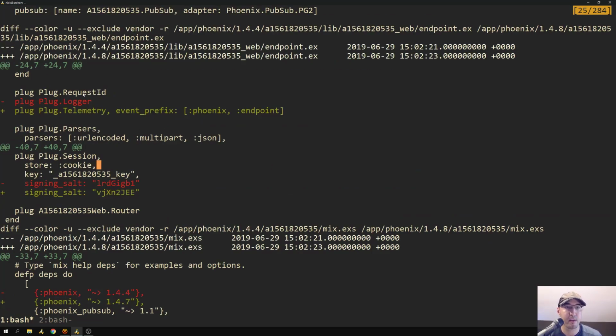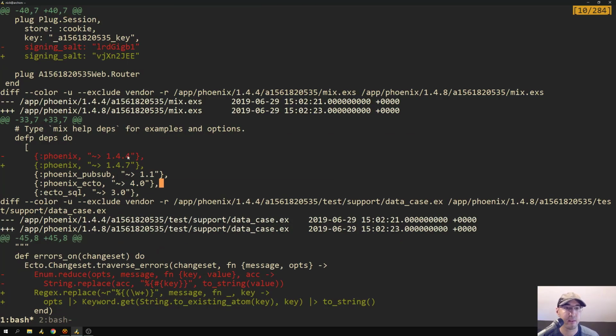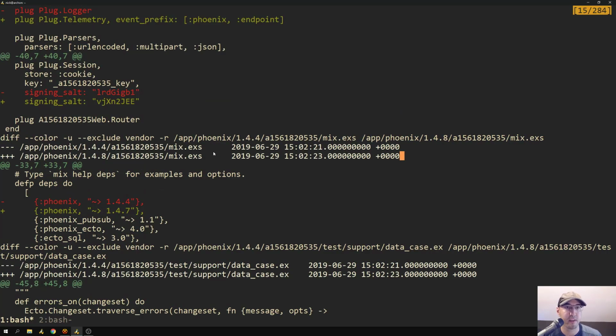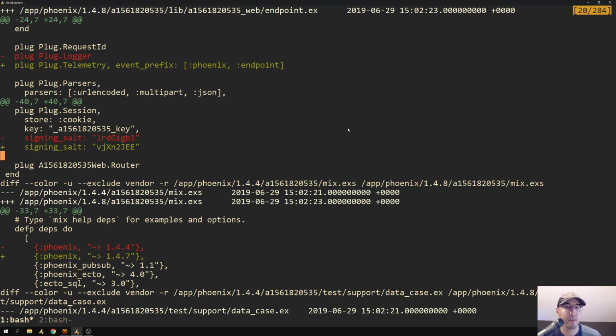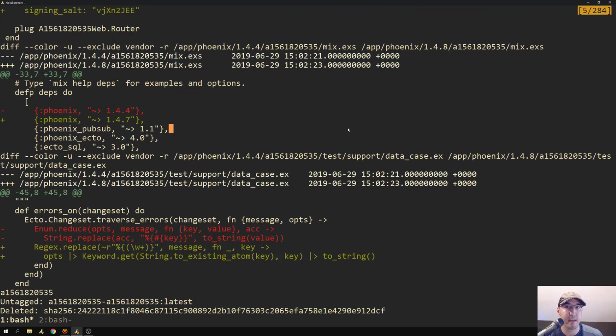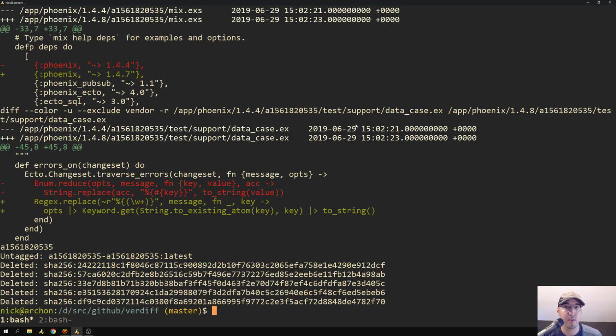But down here is a really good example with plug logger versus plug telemetry. In Phoenix 1.4.4, it was still using this plug called logger, but now in Phoenix 1.4.8, that went away, and now we're using plug telemetry. Also, here's some other random stuff, like things changed in the mix file, super specific to Phoenix, but this really gives you a great heads up on what changed between these two versions, because now what you could do is go into your code base.